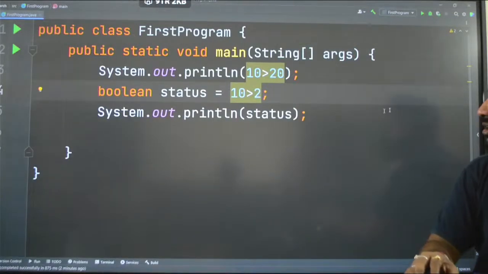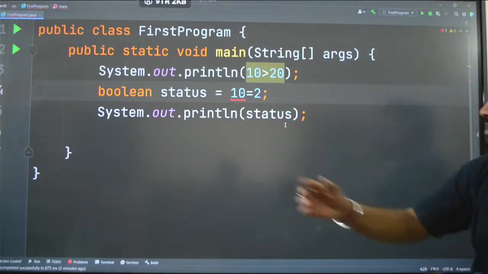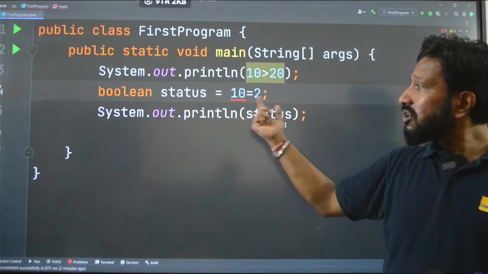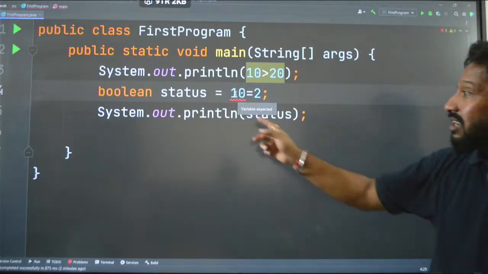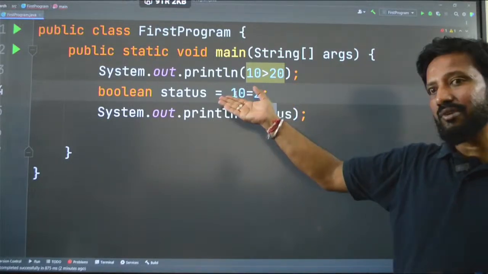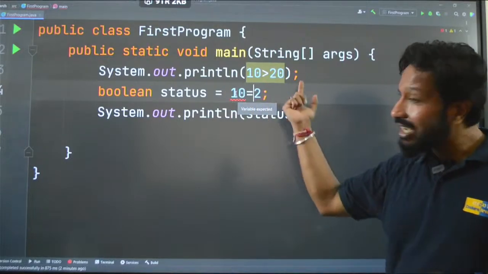See here, if I write 10 equal to 2, it doesn't work because it is not possible to do it. See here, it says variable accepted. I am not able to assign anything here, right? Equal sign always needs a variable to assign some value into it.